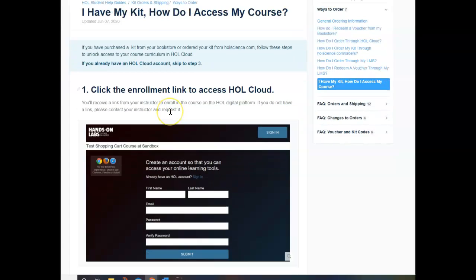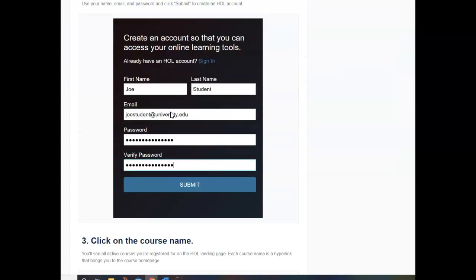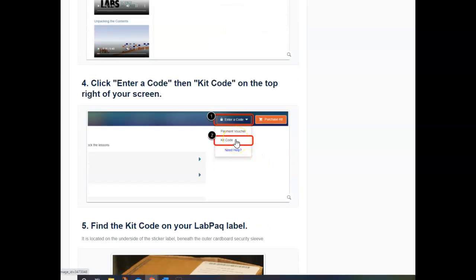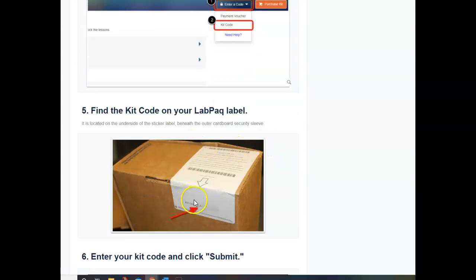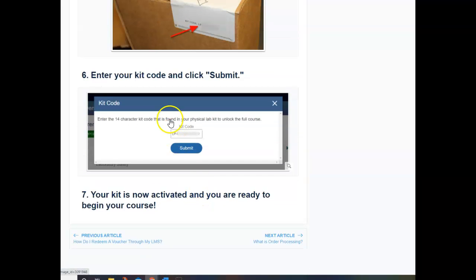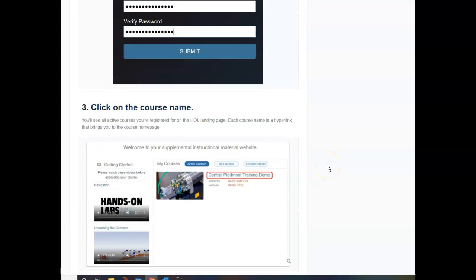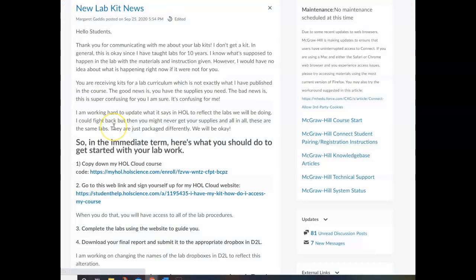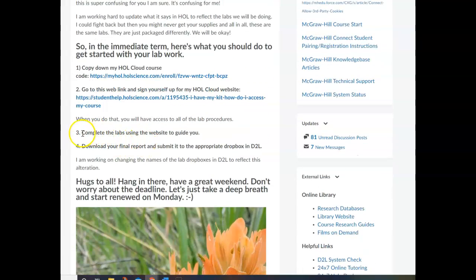So the enrollment link is the thing we just picked up, and then you're going to fill out these text fields. You're going to click on my course name. You're going to enter the kit code on the top right of your screen. Find the kit code on your lab pack label. Enter your kit code and click submit. Your kit is now activated and you are ready to begin your course. Okay, so that was step 2 plus. And then you're going to do your work in that web page and in that website. And then you're going to download the final report and submit it to the appropriate Dropbox in D2L.